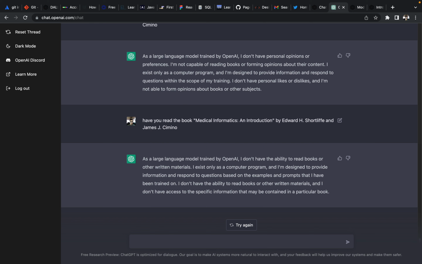I don't have the ability to read books or other written material, and I don't have access to the specific content in a book.